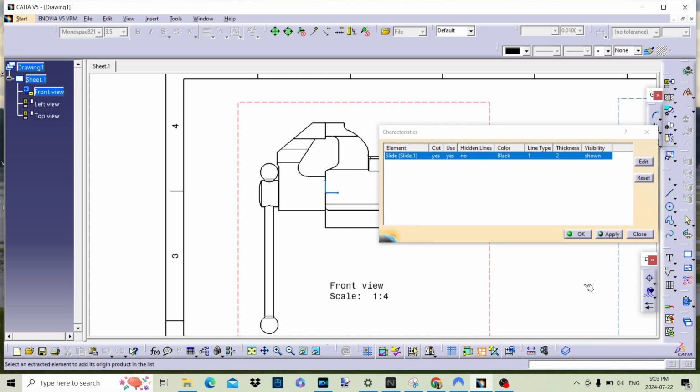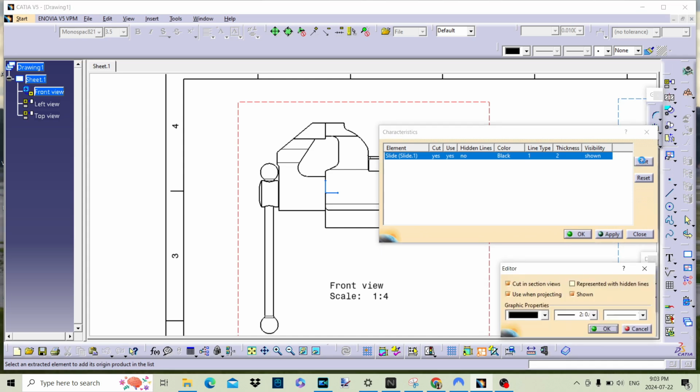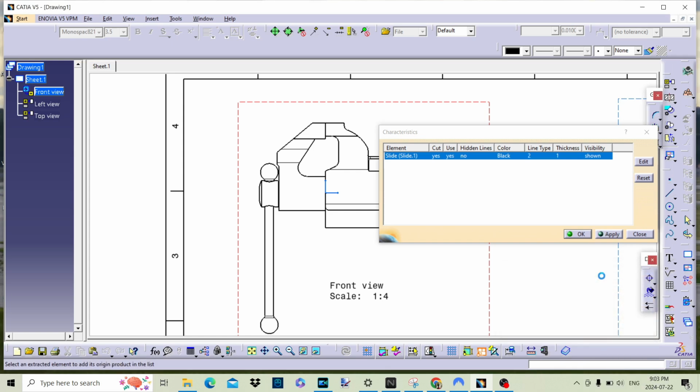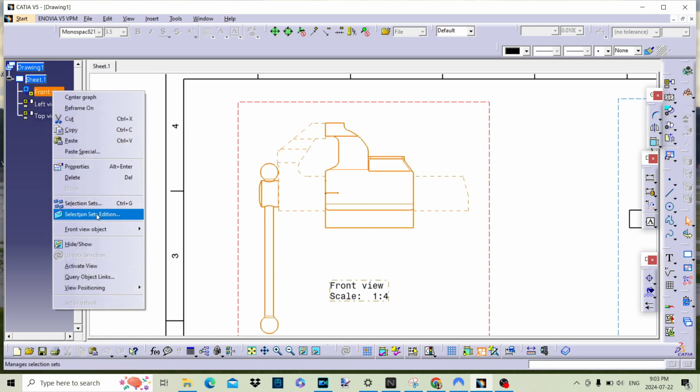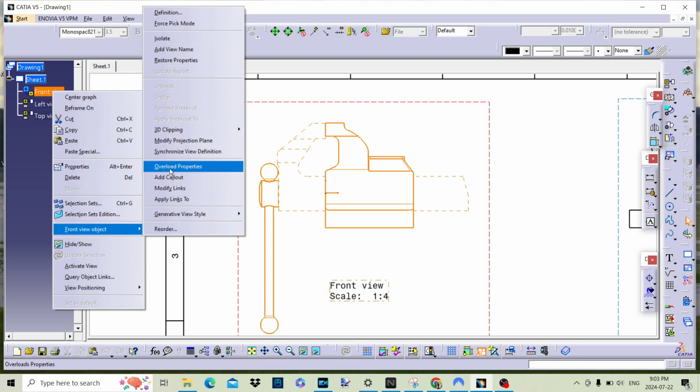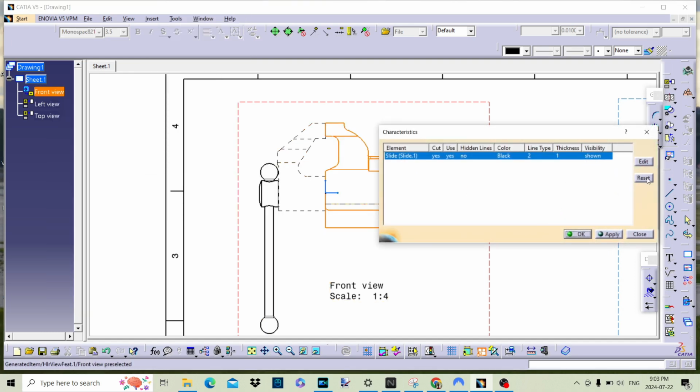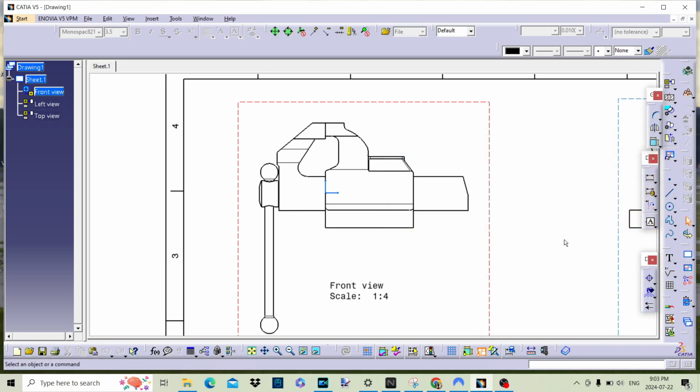We can now change the line type of the selected model in the same way. The whole part is changed. To remove all the changes we have just made, we can hit the Reset button. So that is all for Overload Properties.